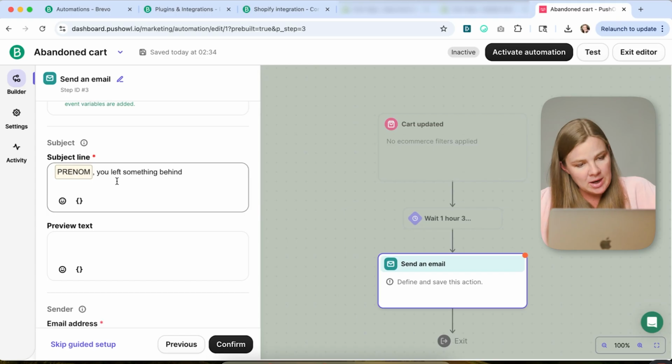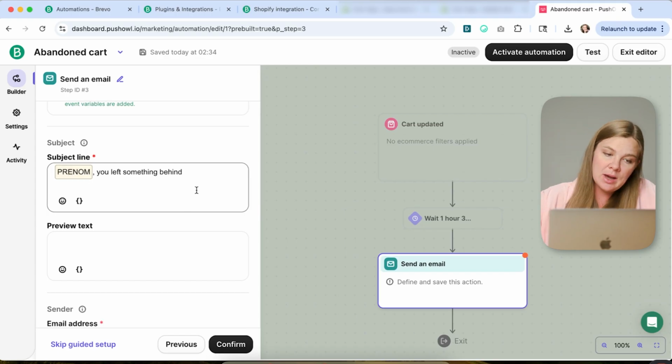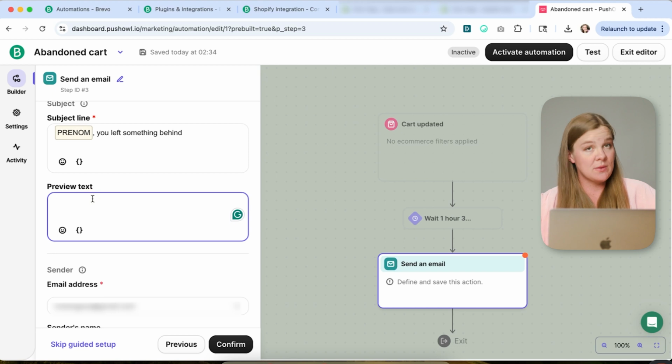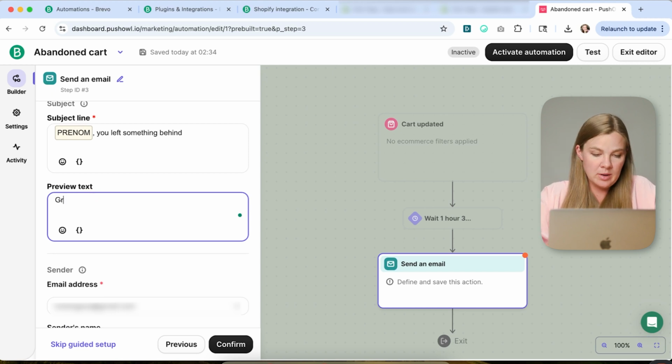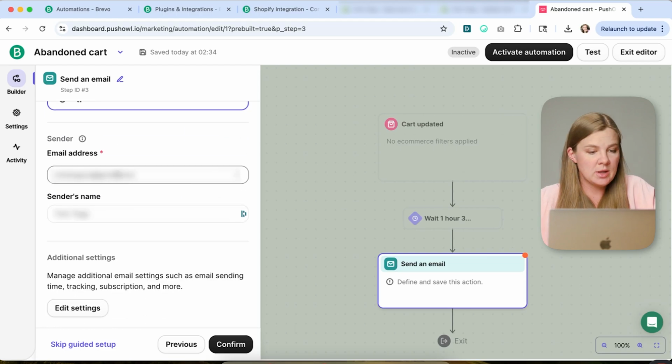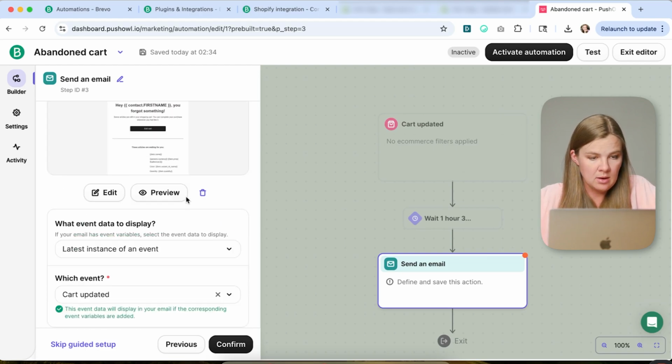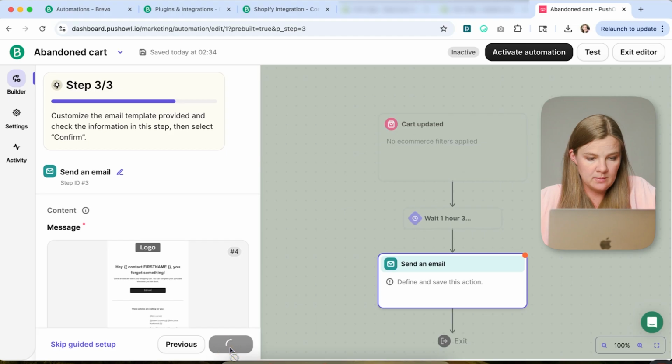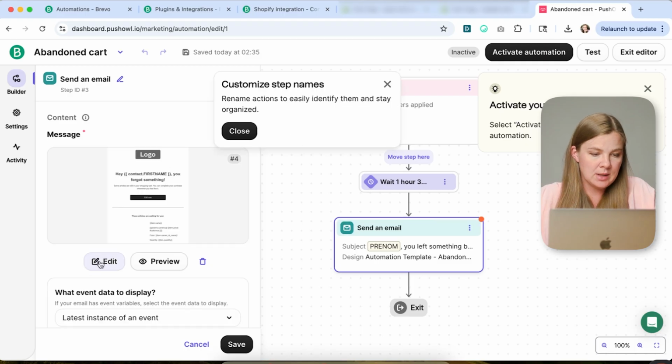And then a few other settings here are the subject line. So, name, you left something behind. You will also want to definitely choose the preview text. Grab it before someone else does. And then a little arrow. And then as always, email address and sender name. So let's confirm. We haven't actually set up the email yet, so let's go back in and click edit over here.